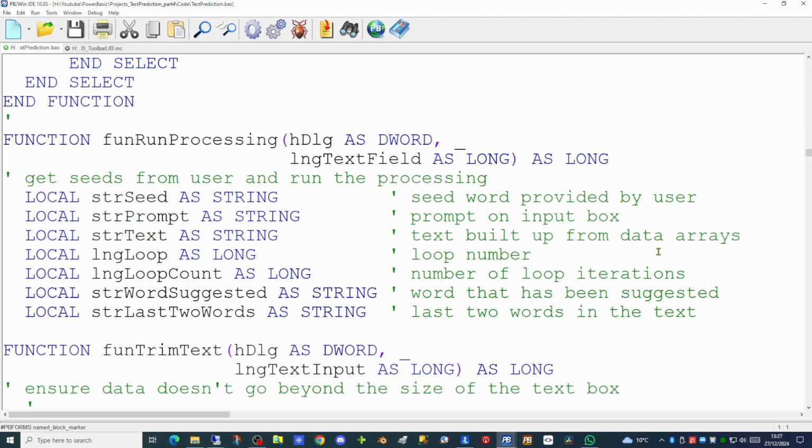I've created a number of local variables. First of all, a seed string variable. This is going to be the word or words provided by our user. I want to display to the user an input box to allow them to type these two words in. We're then going to use a text variable to build up the text from our data arrays. And then we're going to loop round and go into that several times.